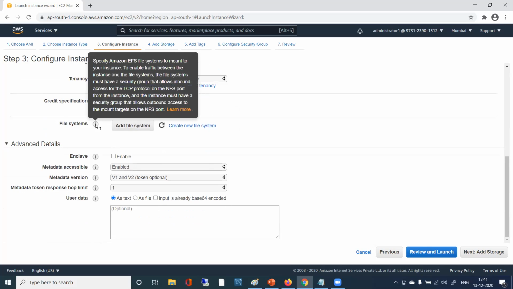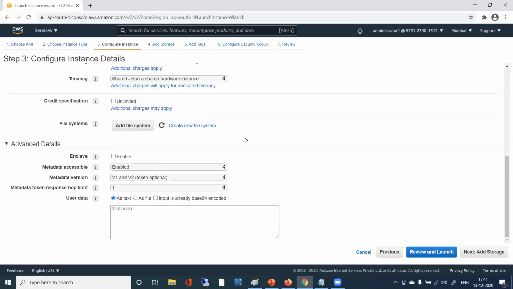So here you see file system. What is it? Just take your mouse and read it. Specify EFS file system to mount to your instance. We have created EFS. We can either create a new one or add the file system. As soon as you click on add, it should get added because we have only one, I think.